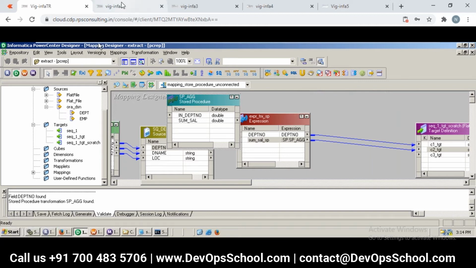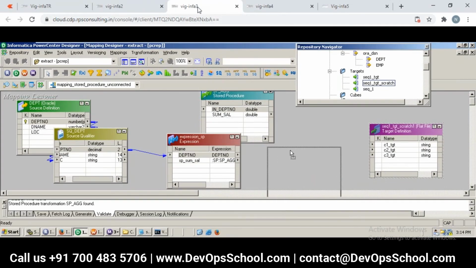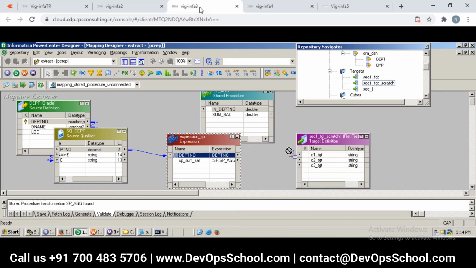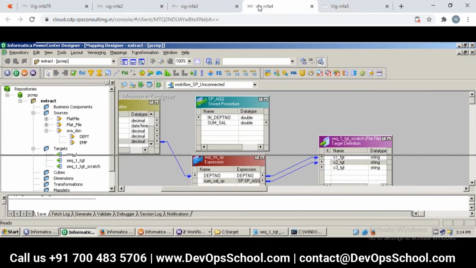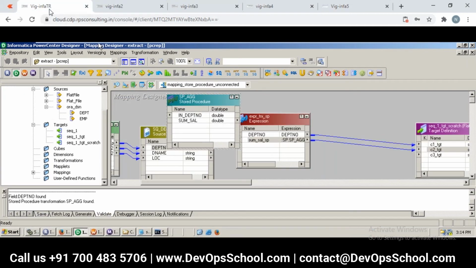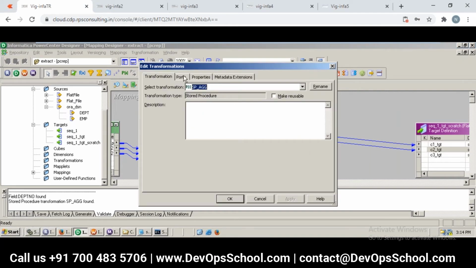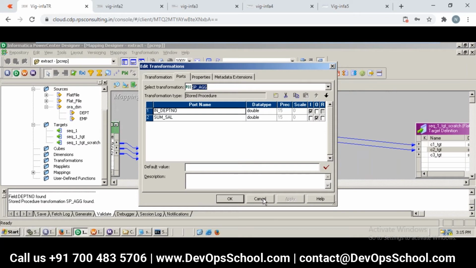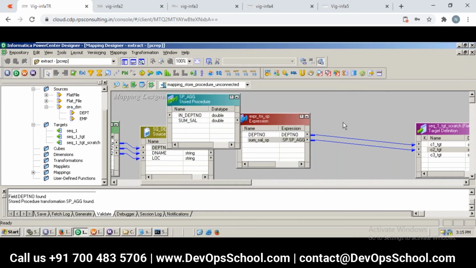So that's it. All done, right? Finish is done. Perfect. Now let us execute. Create SP, sorry, create workflow and get it executed. Fine, right? Let me save it. Now we are able to see unconnected. This thing is valid, right? See here, validating the mapping, which is SP unconnected. Perfectly, it's validated. So that's all.